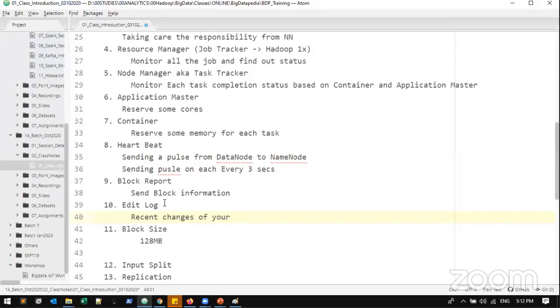Everything will be monitored and considered from the edit log. Internally the edit log will note the recent changes, and based on that it can be understood whether a particular folder is available or not. Like that, it will be considered via this edit log only. It's like a log of the recent changes of all data. Okay, it will keep on growing, correct?